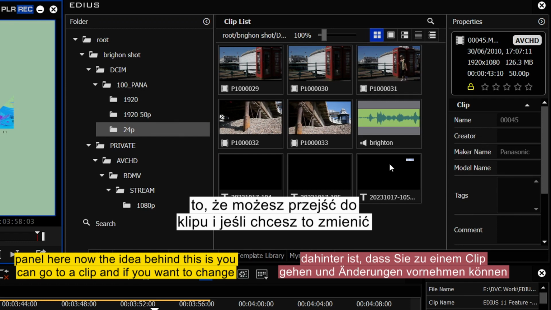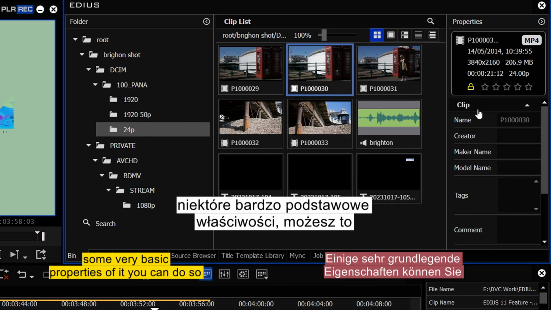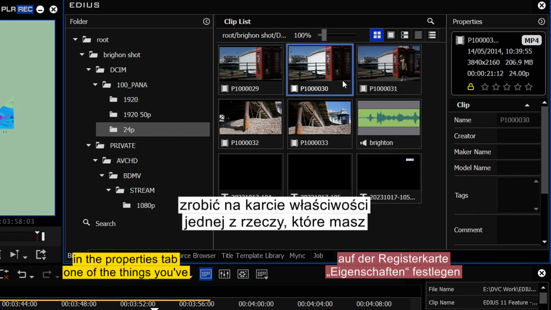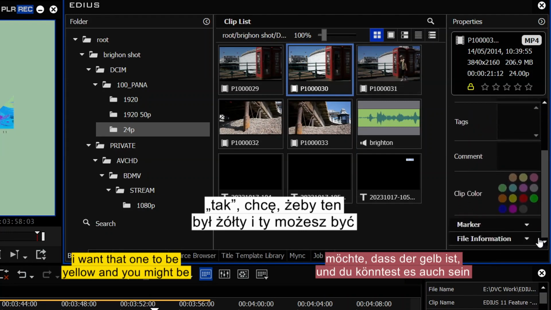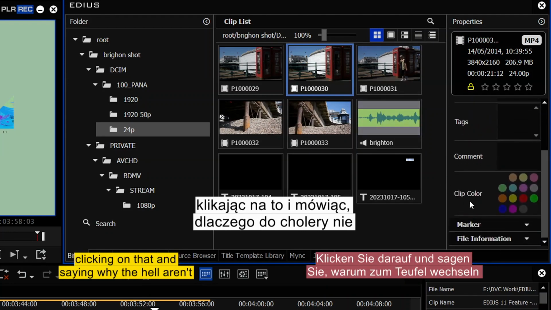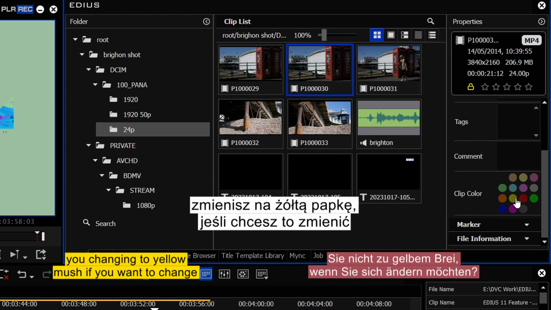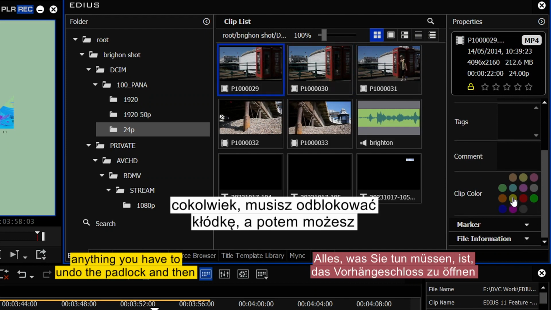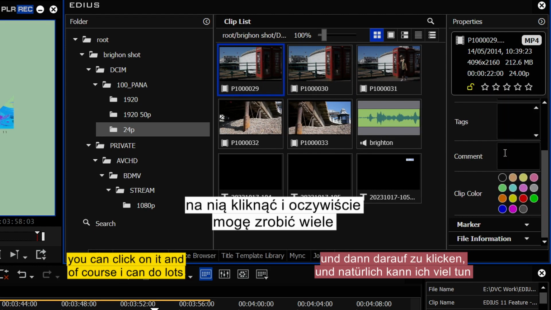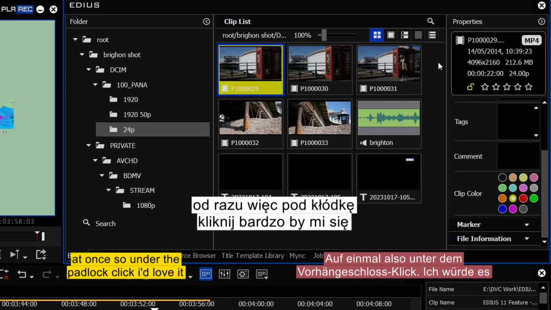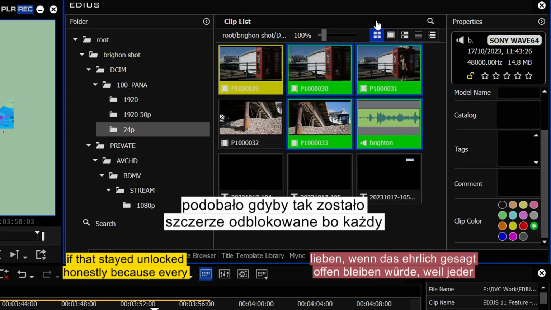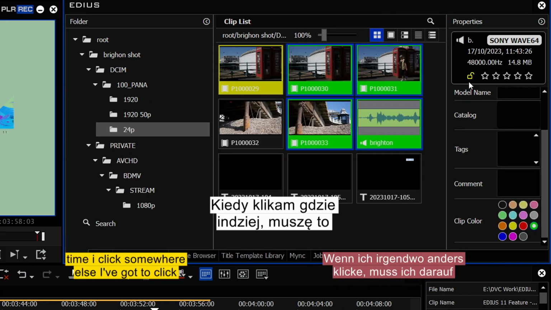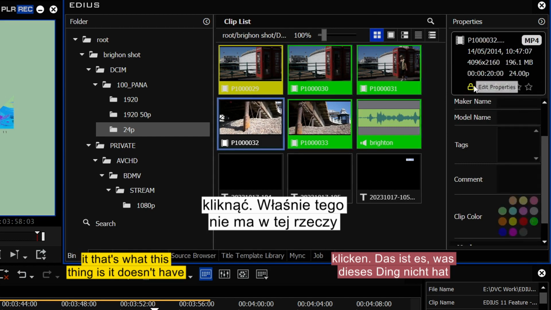Now, the idea behind this is you can go to a clip, and if you want to change some very basic properties of it, you can do so in the properties tab. One of the things you've got down here is clip color. So you say, yeah, I want that one to be yellow. And you might be clicking on that and saying, why aren't you changing to yellow? If you want to change anything, you have to undo the padlock, and then you can click on it. And of course, I can do lots at once. So undo the padlock, click. I'd love it if that stayed unlocked, honestly, because every time I click somewhere else, I've got to click it.